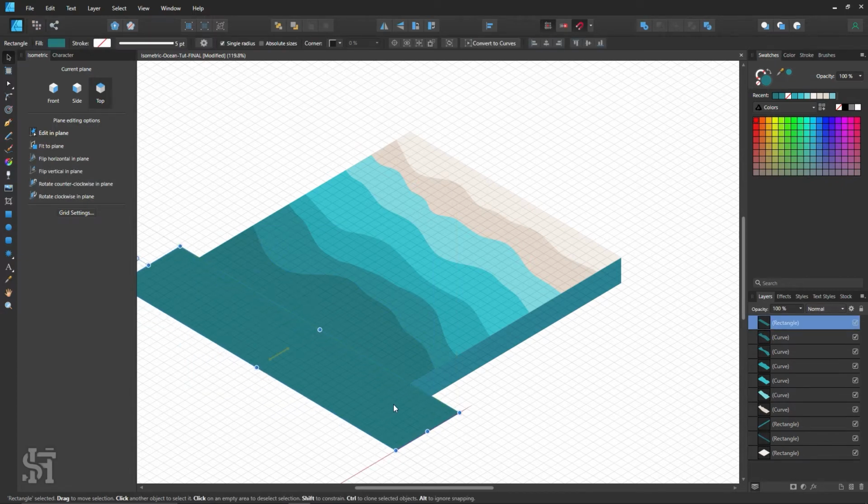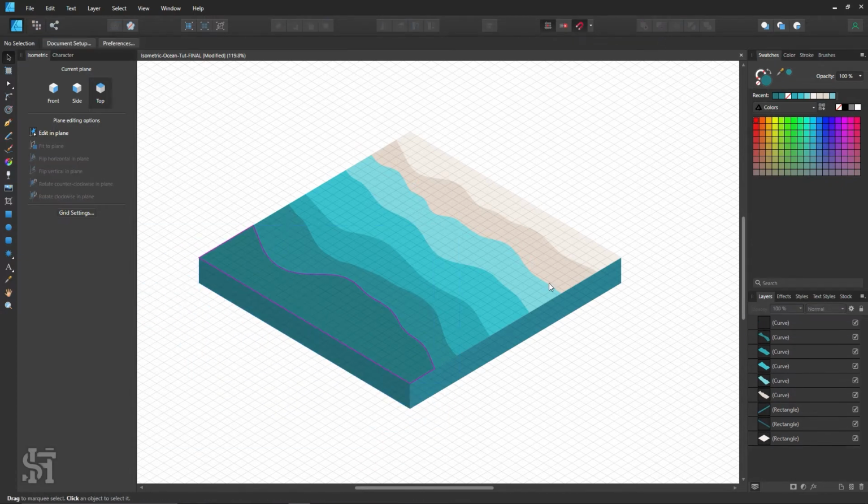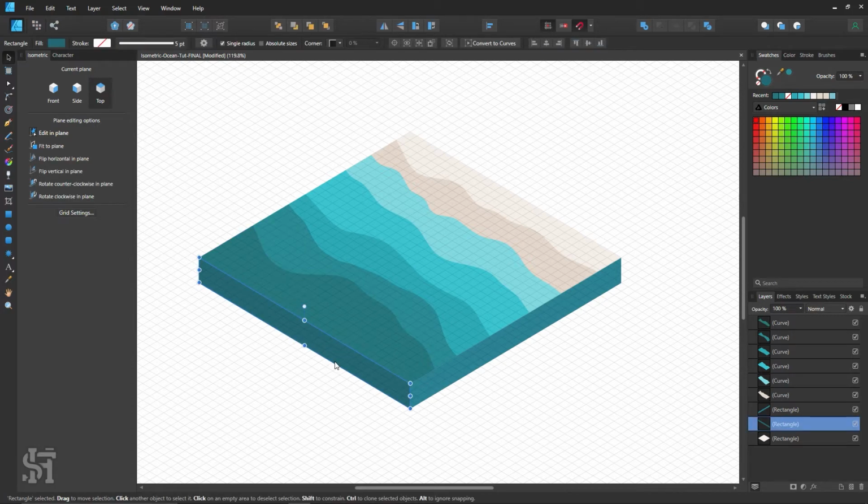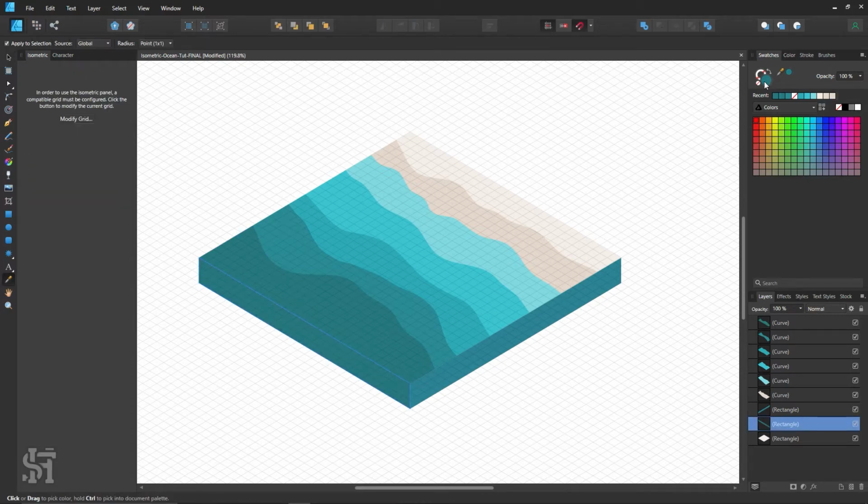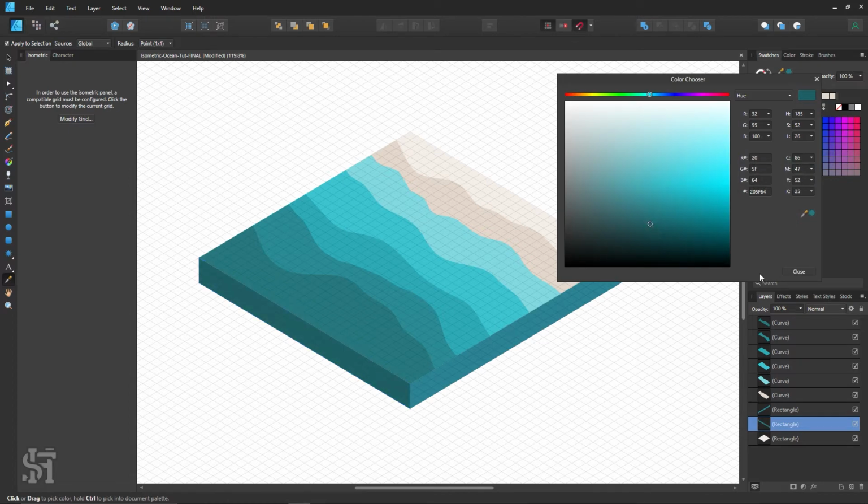Let's see. I think it was there. And subtract. Lovely. Okay, so we've got our deep ocean in here. I'm going to change this. I'm going to select that and then get a slightly darker color. Okay, maybe like a much darker color. Maybe that's too dark. Maybe right there.